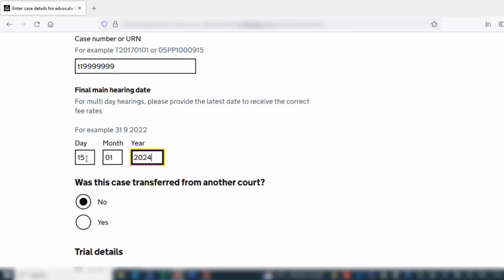As well as cases under Scheme 12, we also have claims under Scheme 11 where the 15% increase is included also. That would be for claims with a main hearing on or after the 23rd of the 12th, 2022, which would also get the 15% increase in fees.